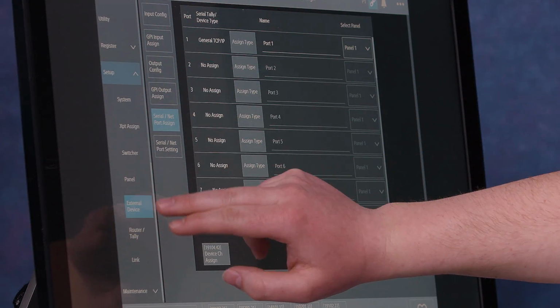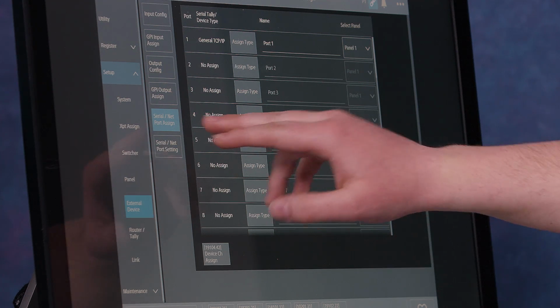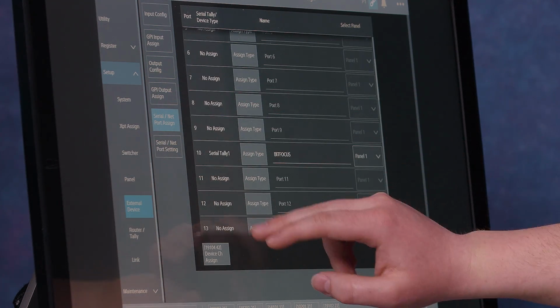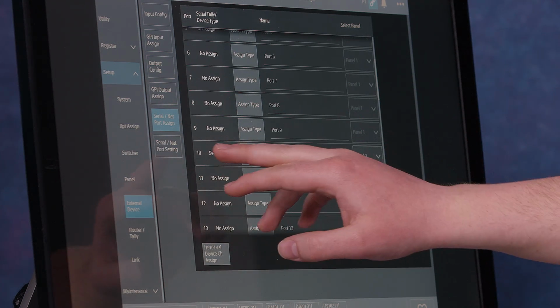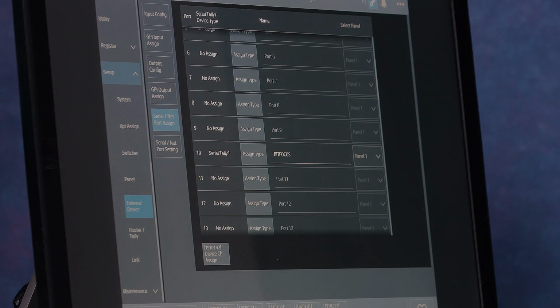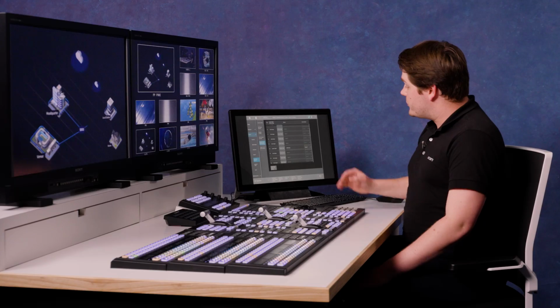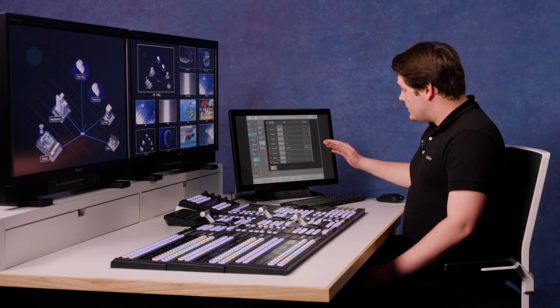So first of all, the MLS communicates with Companion over the serial tally protocol, which we set up in the Setup, External Device and Serial Net Port Assign menu. I won't go into too much detail there, but you can see we have a serial tally device set up called Bitfocus, and that works over IP to the Bitfocus Companion server, which in this case is running on the same machine as our menu.